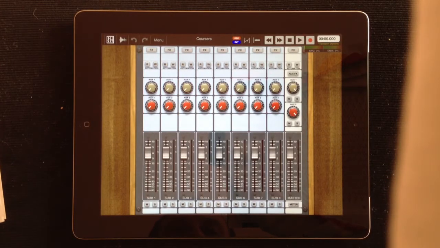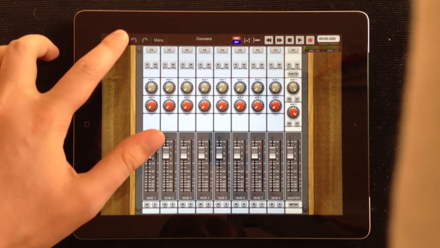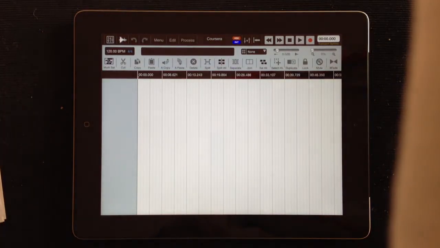So this is how the project now looks like. And for recording, I'm going to go to the edit view over here, where you later will have the usual waveform view that you know from your computer DAW.